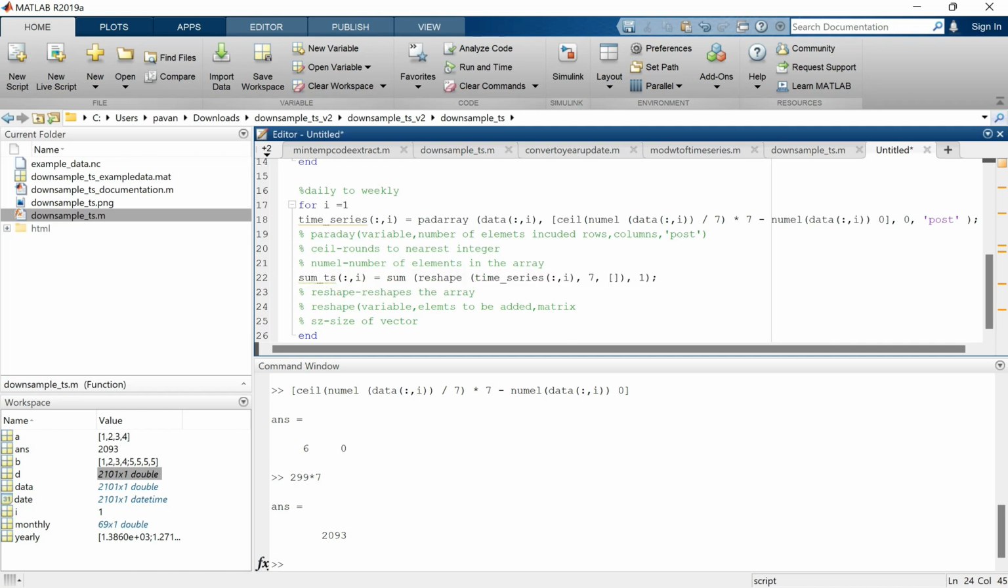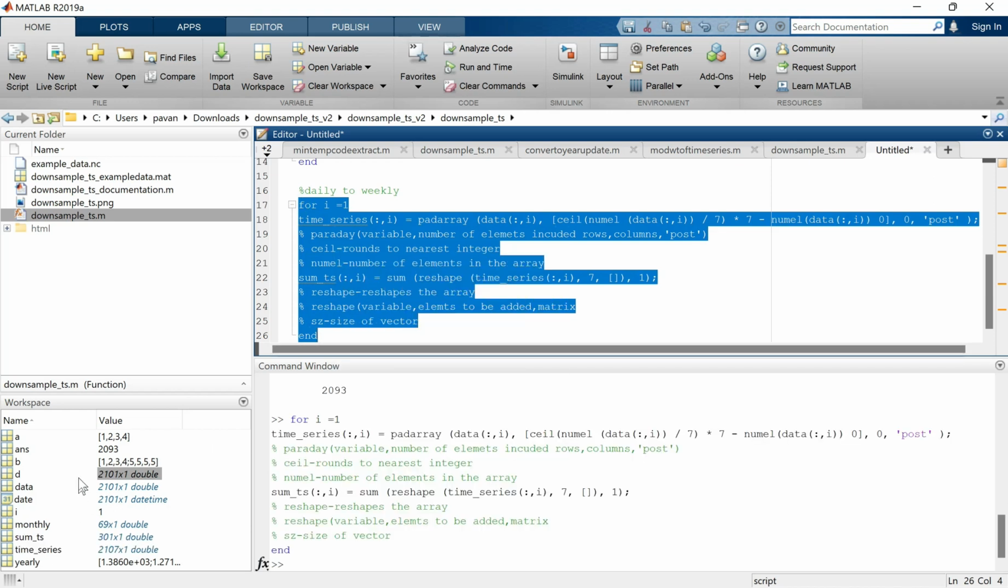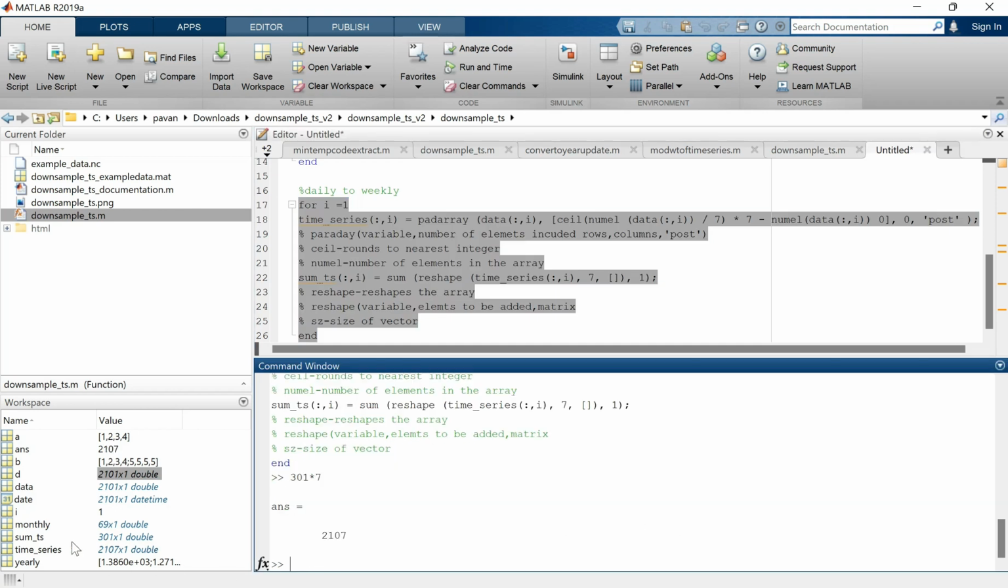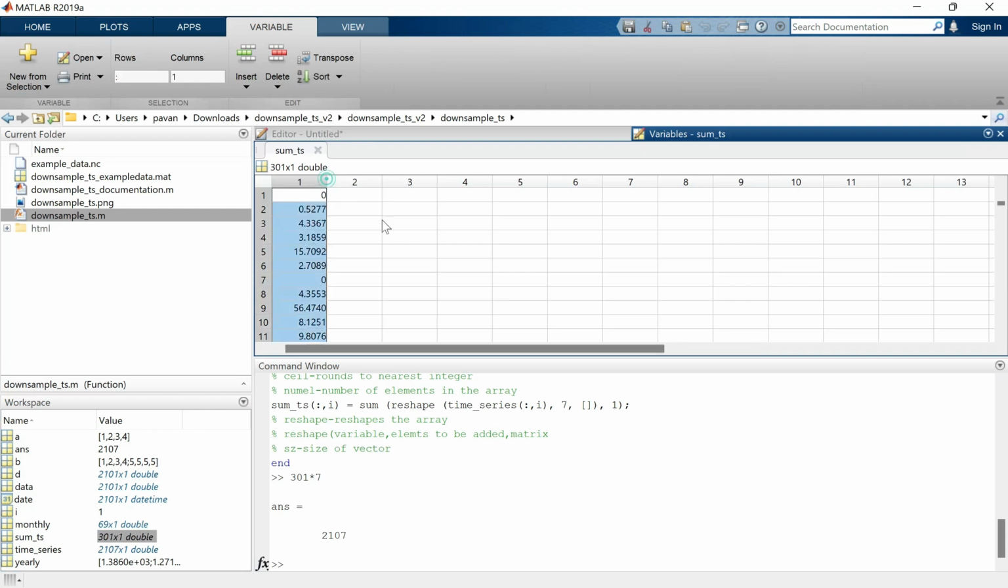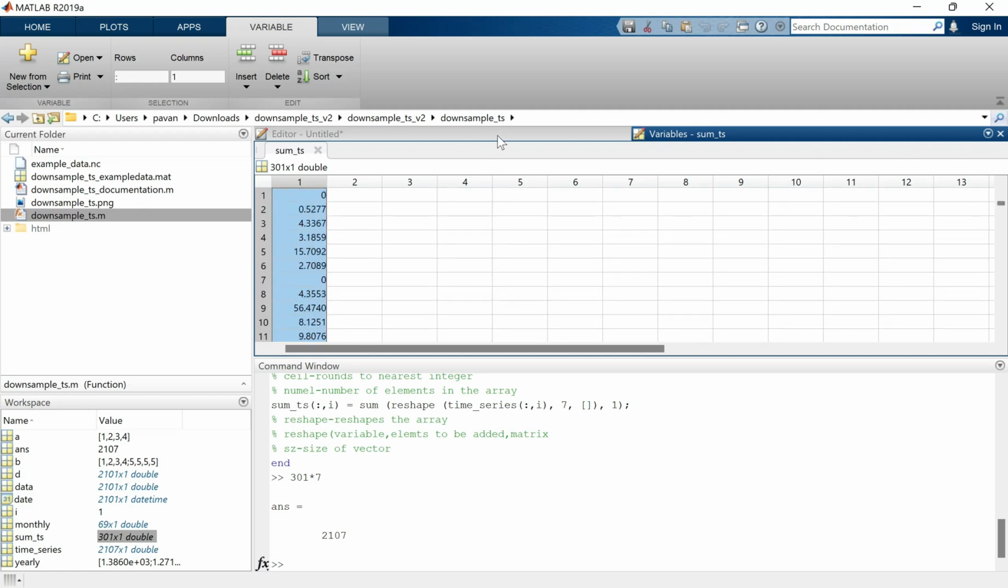So what does it do? It converts all the data and saves it here. So let's see how this works. If you see here, many variables are saved here. As I told, time series, here we are adding 6 variables. So data is 2107 and 301 weeks. So 301 times 7 is 2107, and this is the weekly sum of the data which we have given. So these are all the weeks in the data from 2015 to 2020.